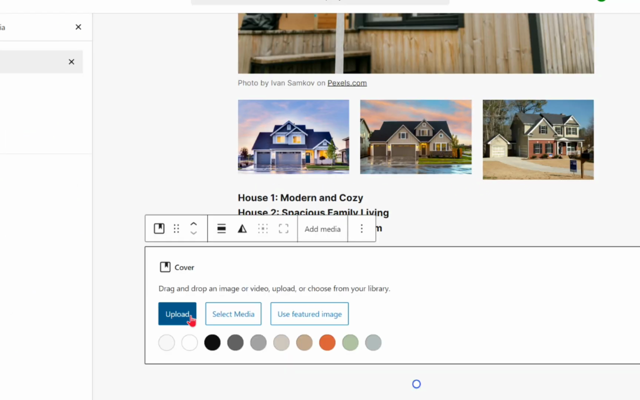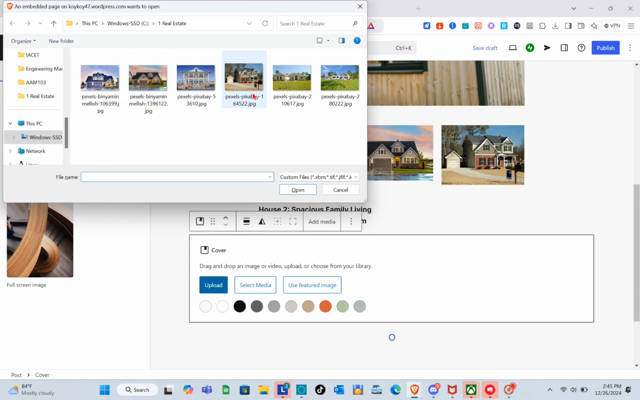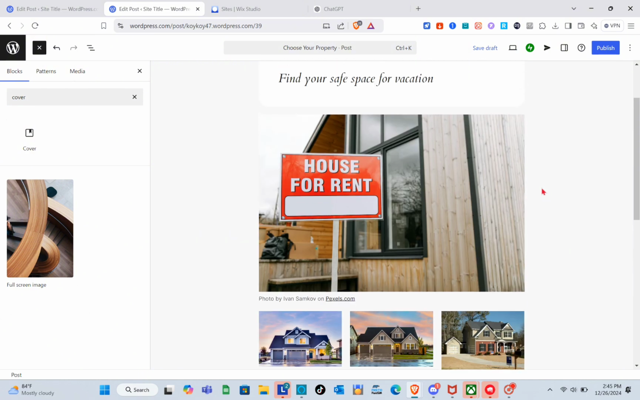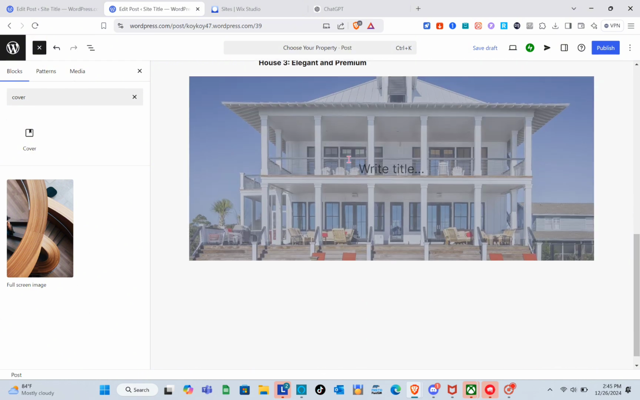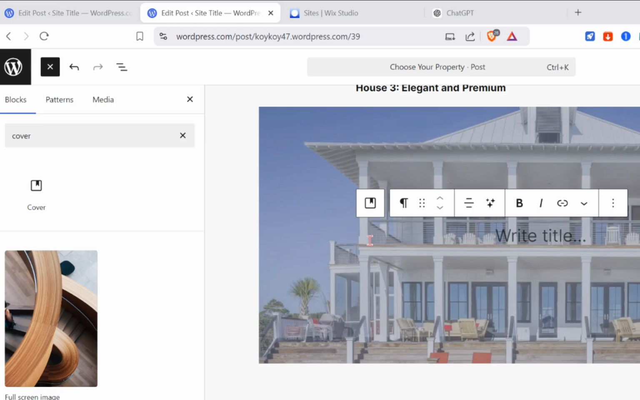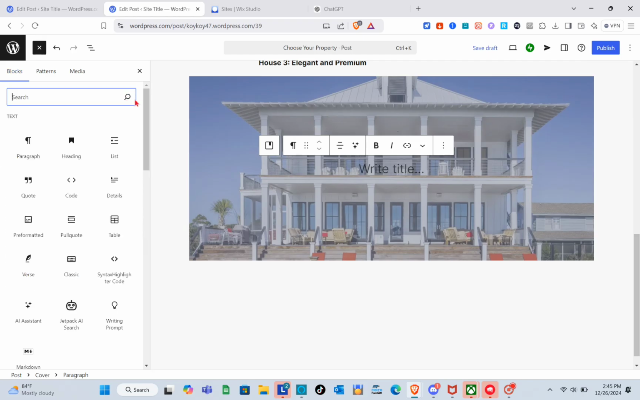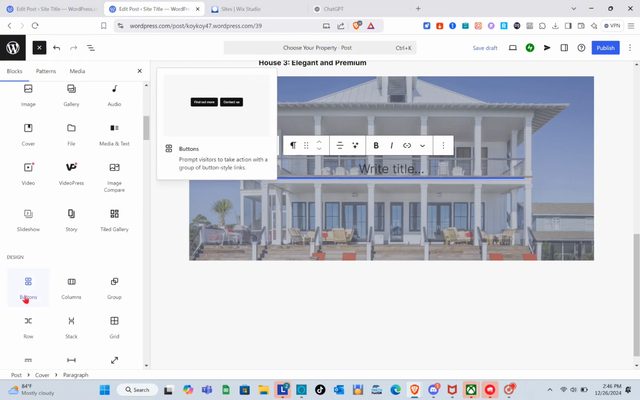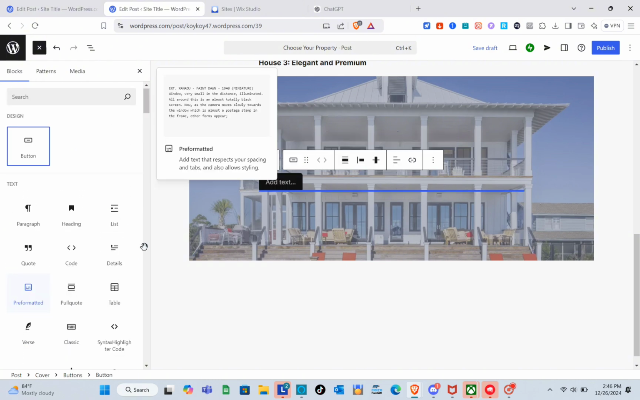Just click on it, and here you just have to upload your cover. For the cover, I think I am going to use this image. Then just click on open after that, and as you can see, we already have now our cover. And then right here, the next thing that we should do is to add a button. We are going to discuss the purpose of the buttons. So just click on the buttons.